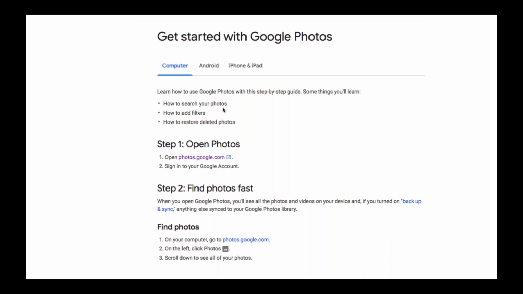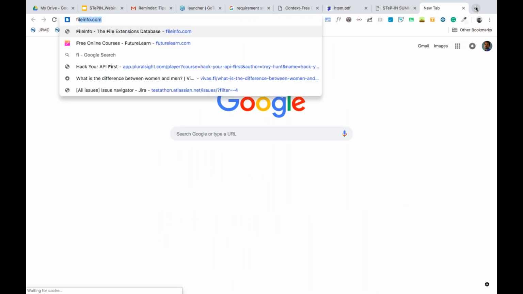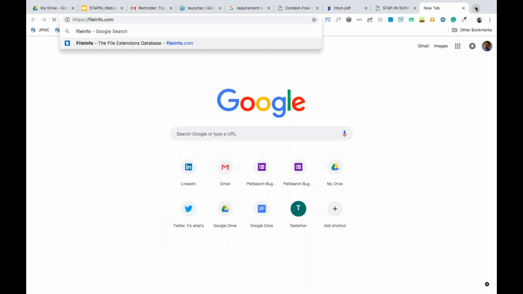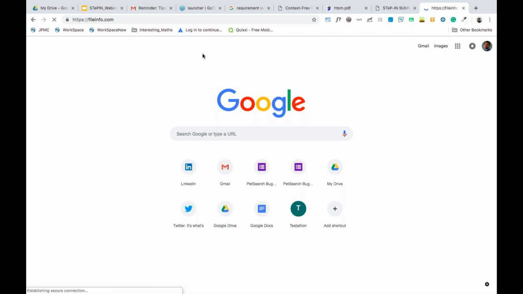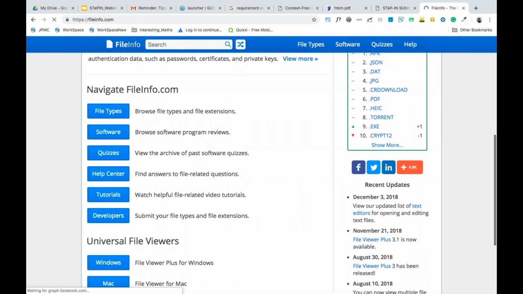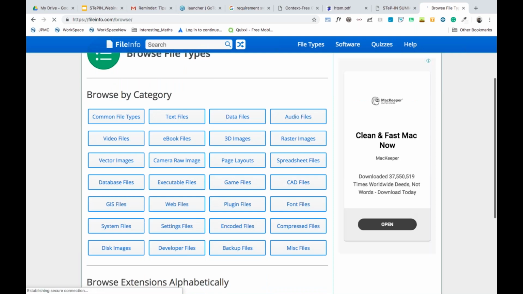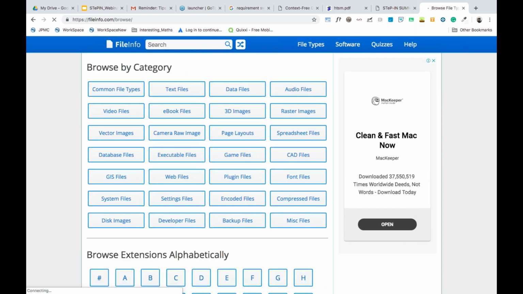What are the file formats? Now, for example, you will say, okay, what are the file formats for photos? JPG, PNG, BMP, GIF. So I'll show you an example. I go to things like fileinfo.com, and in fileinfo.com, I'll search for the different file types, and file types of, we were talking about images, right? So here there are 3D image files, raster images, vector images, camera raw images.